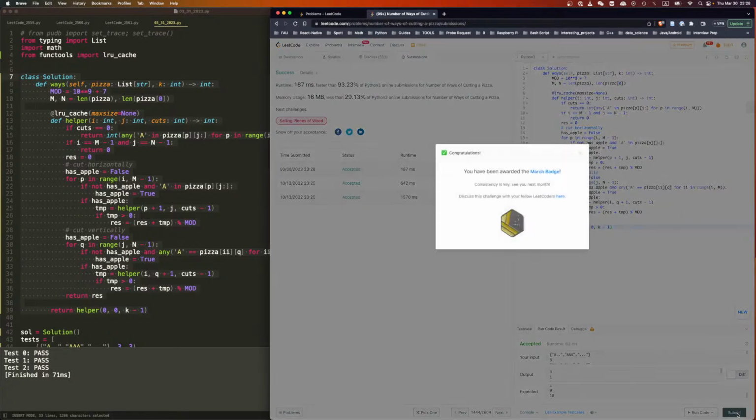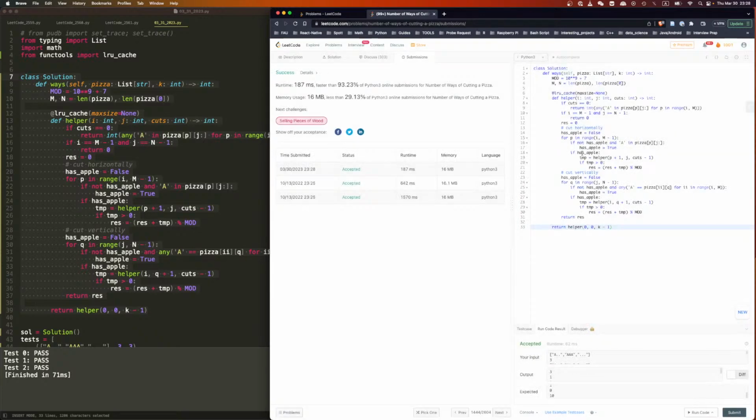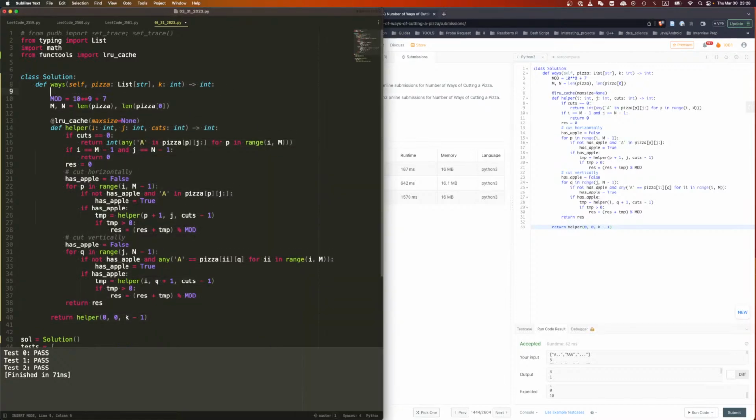Oh, wow. Oh, we got a March badge. That was good. That was actually very good. I am surprised. It ran so fast.